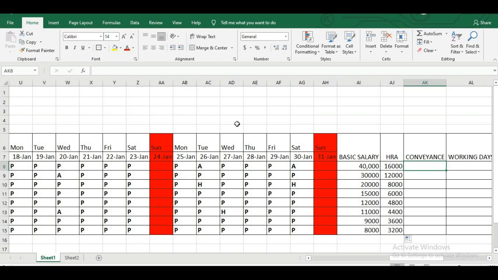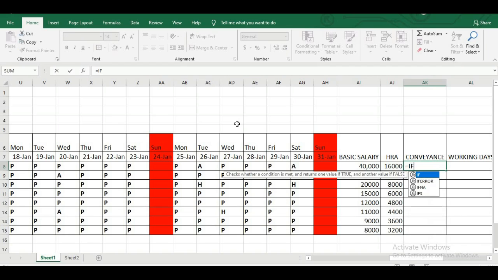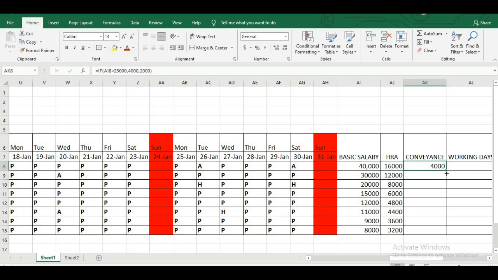Next thing is we have to find out the conveyance. In conveyance we will say, if our salary is more than 25,000, we will give conveyance 4,000. Otherwise we will give 2,000. So let's check it out. Equal to, if our basic salary is more than 25,000, then we will give conveyance 4,000, else we will give 2,000, and then we will close it. So we have a conveyance here. We just drag throughout the sheet, our table we have created.